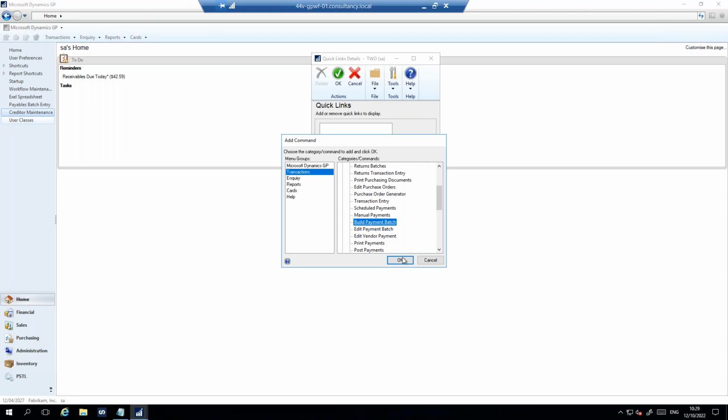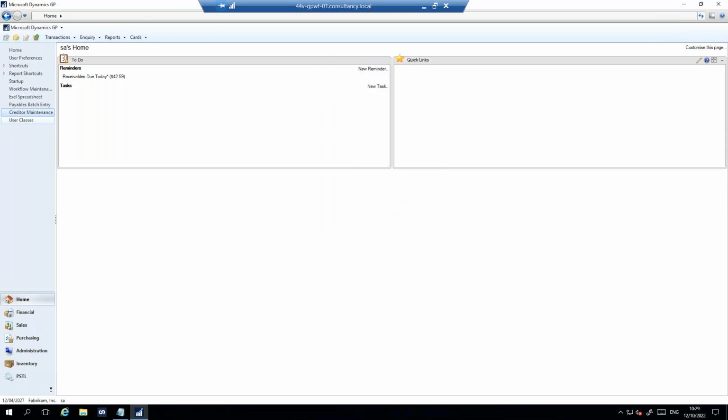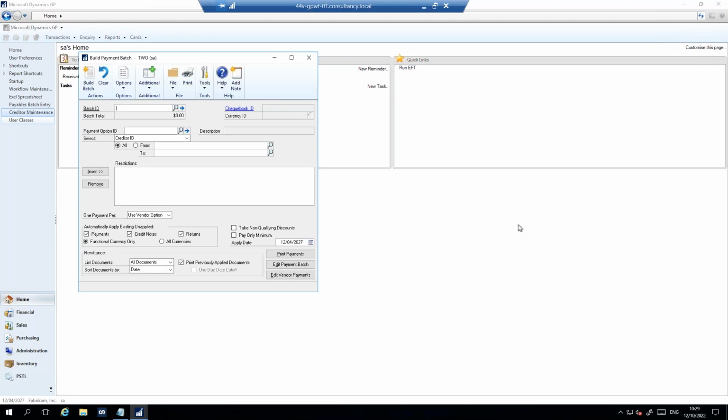So if I go into build payment batch and say okay, I can modify the name. So let's say I want to call this run EFT, and okay, and say okay. When I refresh the screen, I now have that window in there.